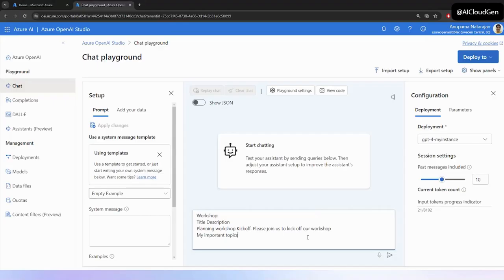So this is all part of the prompt. Okay, that is the important thing to understand. So I want topics around prompt engineering, search, GPT models, and then I'm also going to instruct it, saying summarize the workshops above grouped by my important topics.